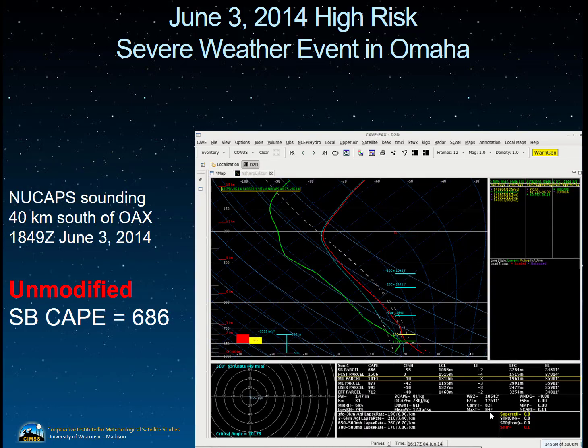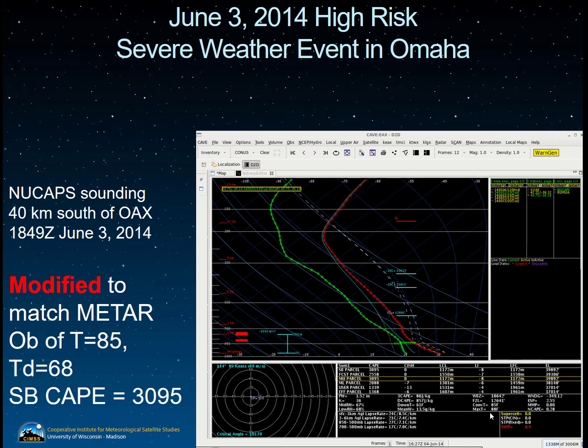Here we have that unmodified sounding. Even unmodified, it has a surface-based CAPE of 686, but the temperature and the dew point do not match nearby observations. If we change it, you see a surface-based CAPE now of over 3000. This is going to inform your decision-making about the gradient in moisture, the gradient in stability, and where the thunderstorms are more likely to be severe.